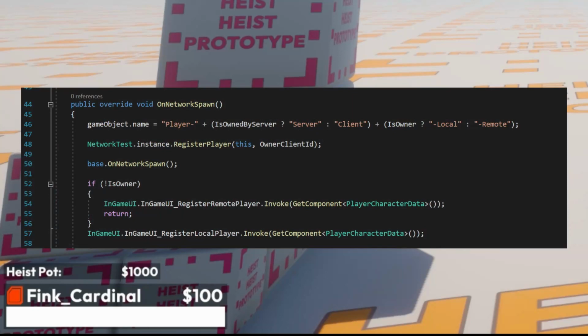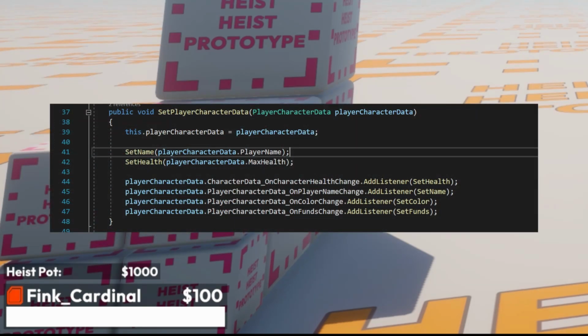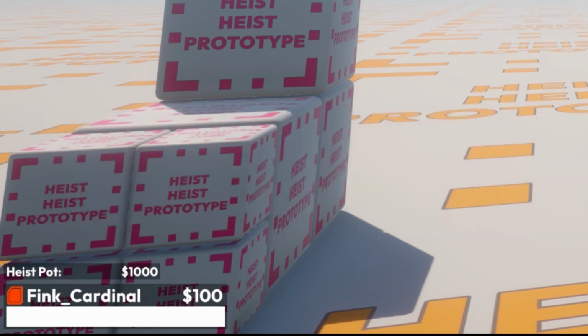Next up is the player's status UI. When a player is spawned on the server, the player data script registers itself with the in-game UI script, and we subscribe to some new event listeners here for any time the player's health, name or money changes, so the UI can update itself immediately with the new values.